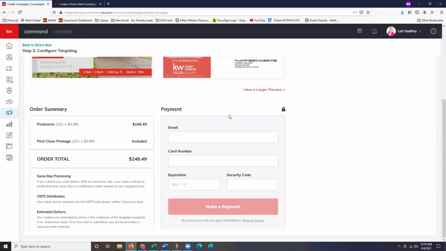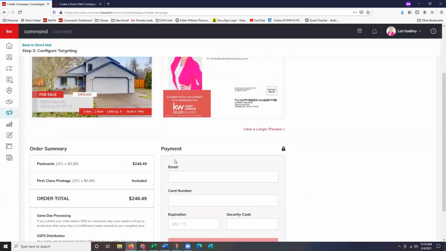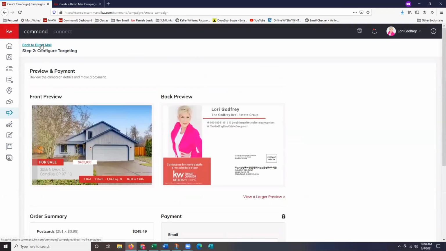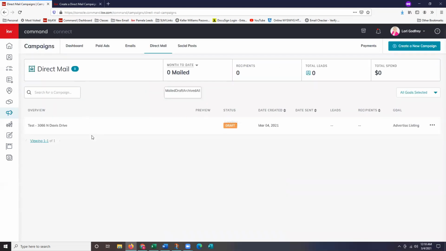But once you've gone through all of that, this will automatically update on your campaign section. I'm just going to click on back so I can show you. You'll see right now mine is still set up as draft because I did not enter a credit card number. But once you actually add that in, you'll see this will bump up to number 1. And then your draft status will soon change to purple, with mailed in white. So just keep that in mind, but that is how you can set up a custom direct mailer.